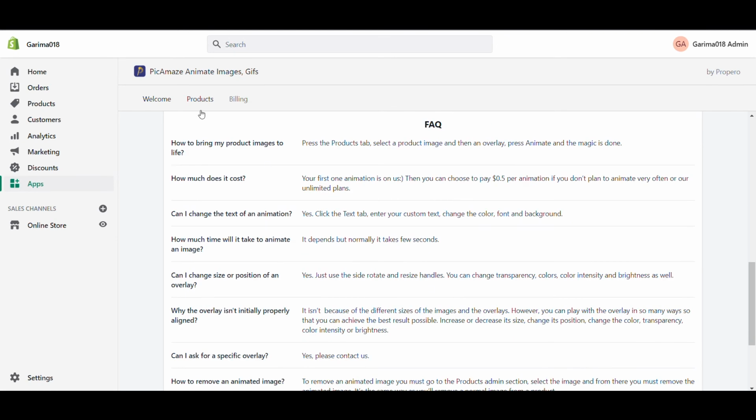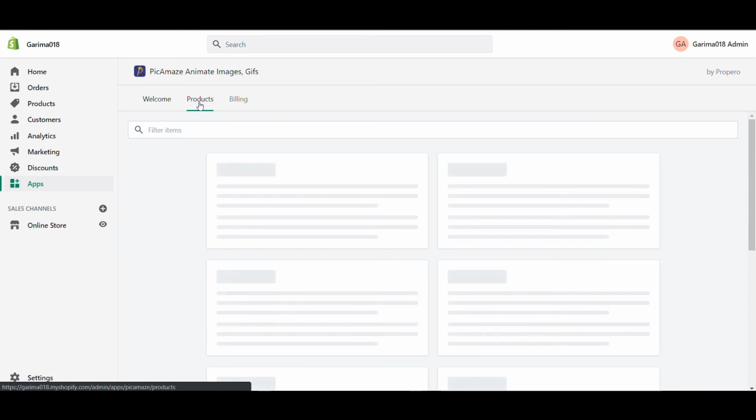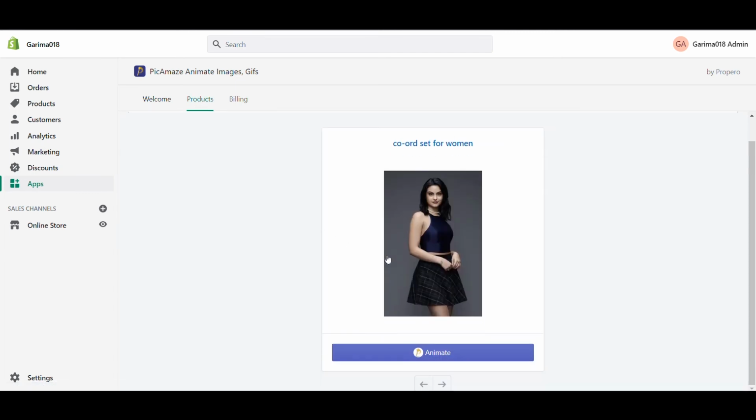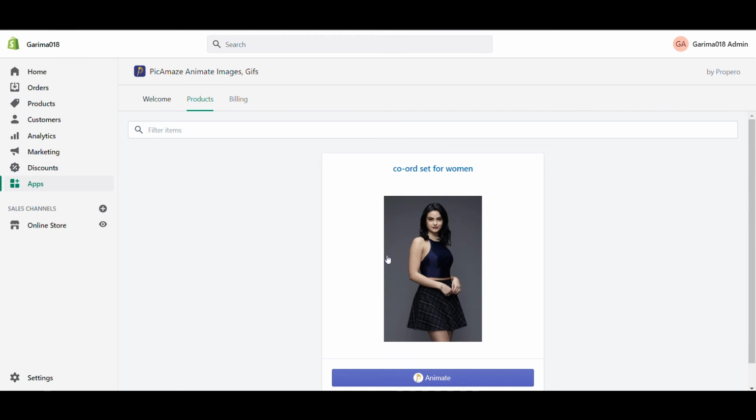Now coming to the product section, you will have all of your products here. You can choose them and animate your products. If you want to know how you can animate your product, you can check out the other videos where I have explained the process of adding animation to an image.